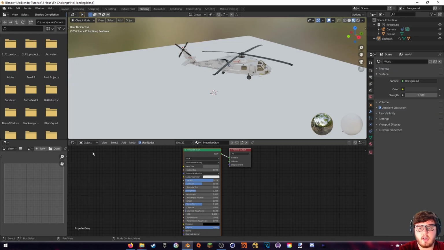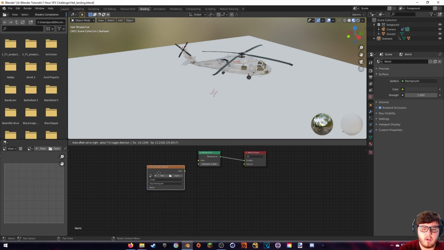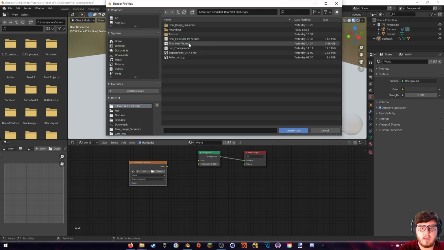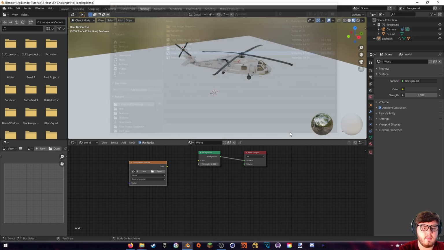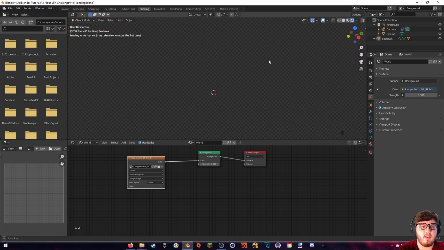So let's go to the Shading tab, go to the world settings. I'm going to import an environment texture. We're going to open up this Copenhagen 4K HDRI. Open that. Then we plug the color into the color of the background. Now let's go into the render view and see how that looks in our camera.